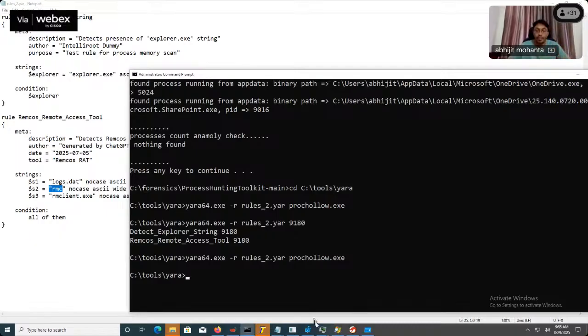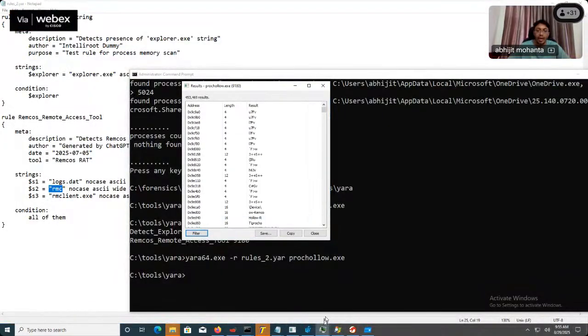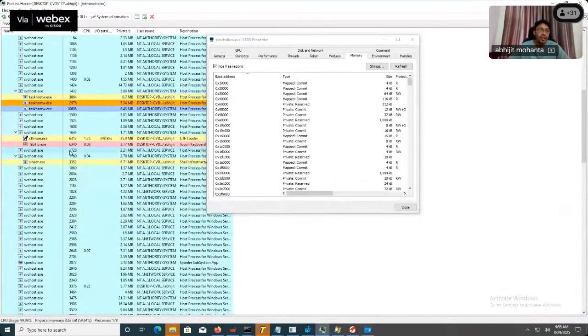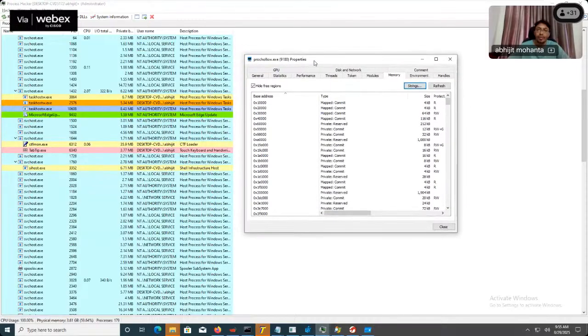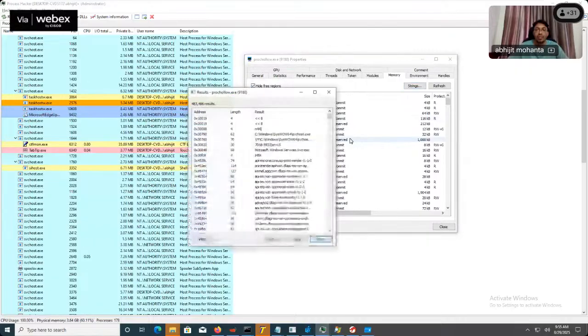So okay, let us verify whether the signatures are present in memory. What I've done is I have gone to Process Hacker, opened this particular process, follow.exe. After that, I went to the Memory tab, and I've gone to Strings here to check whether those strings are there in memory or not.